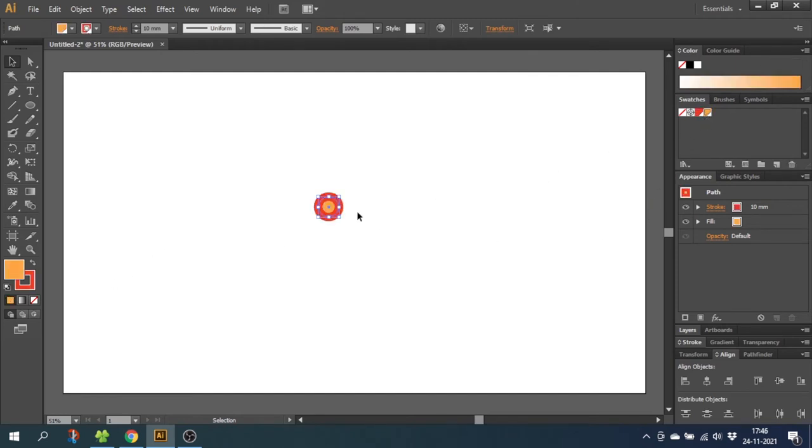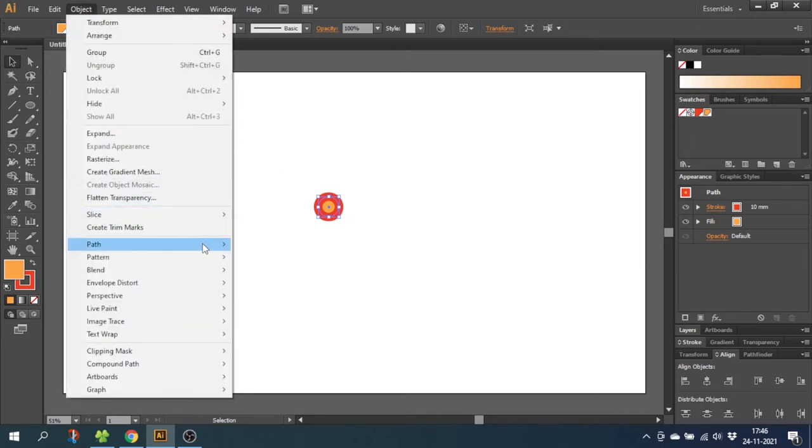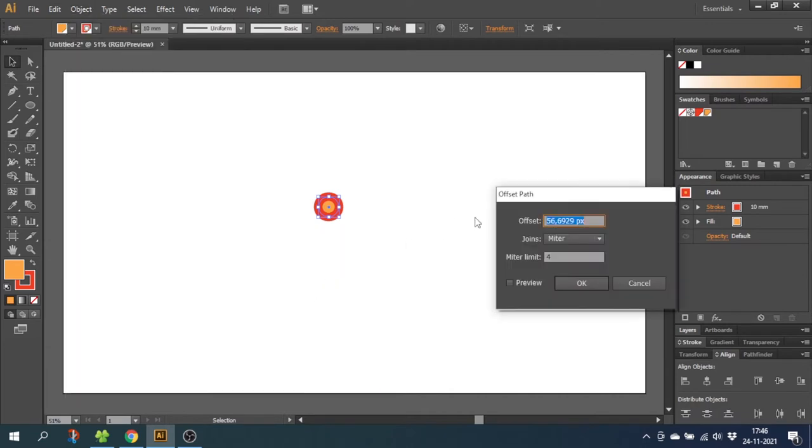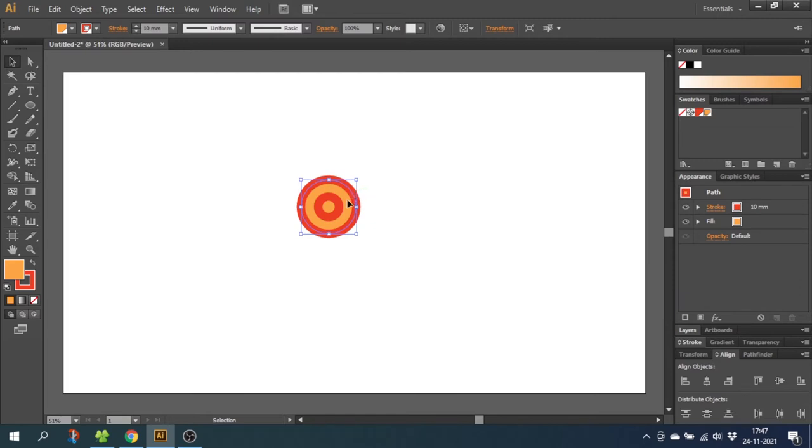We want to create some larger circles around this circle. So now go to Object, go to Path, go to Offset Path, and in the Offset window, type in double the width of your stroke up here. So my stroke is 10 mm, so I will put down 20 mm and click OK. This will make sure the stroke and the fill is exactly the same size. Now do this one more time.